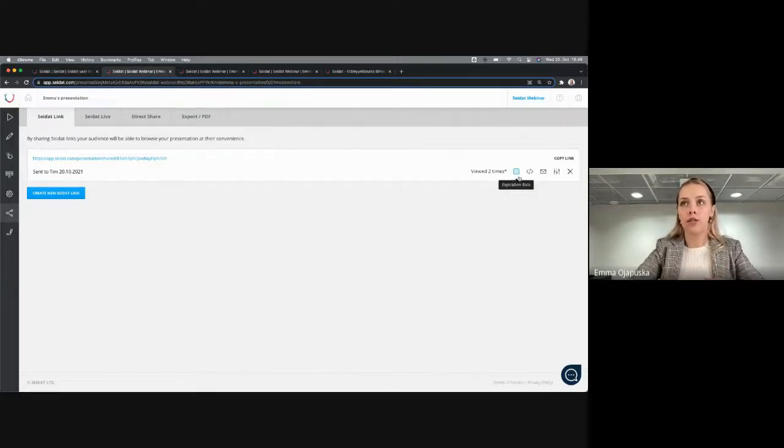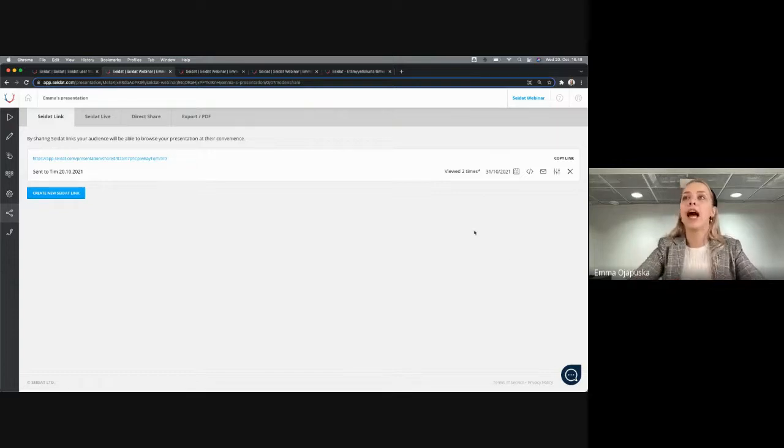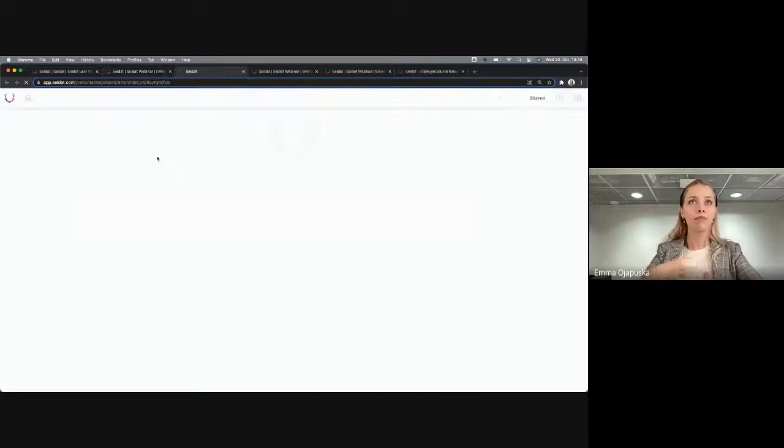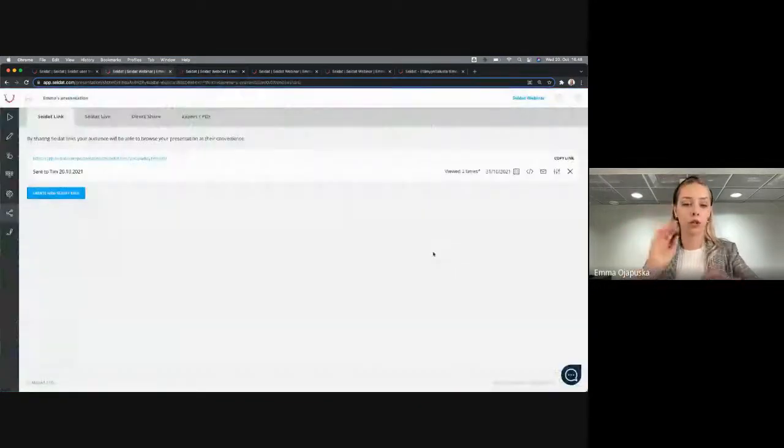I can do it by just simply pressing this little calendar button here. Okay, 31st of October will be the last day this offer is valid. And if Tim now tries to open this link after the 31st, he will not be able to do that. It will only show a black page that says that this presentation has expired.